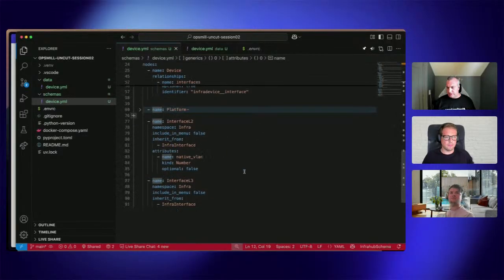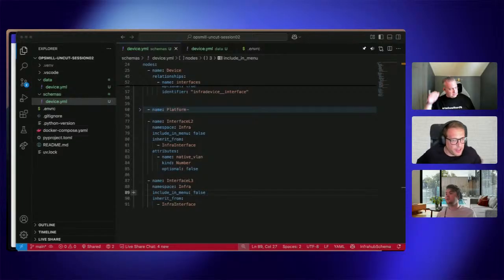Yeah, that's a good point. Actually, I did it here, but we didn't really talk about it, that we can control how it shows up in the menu. And there's also a way that you can have a menu file that will let you control how things show up. So yeah, probably something for the next time also to cover.